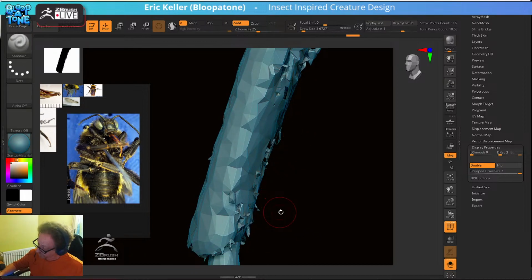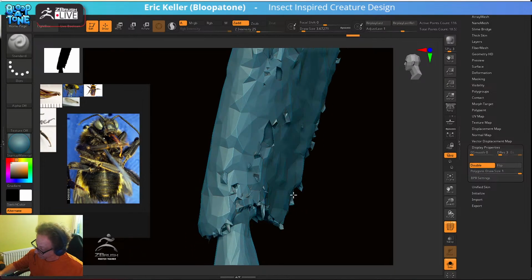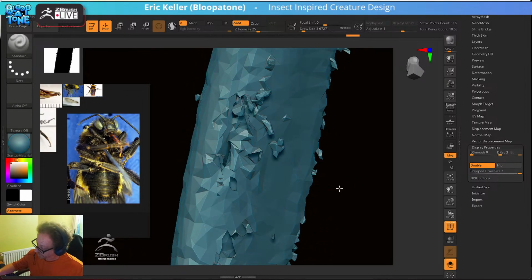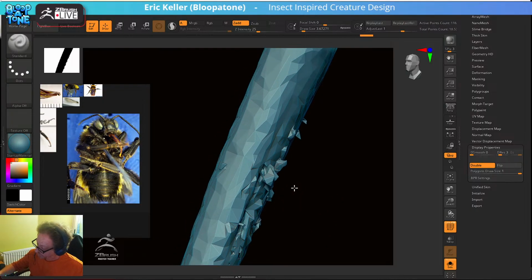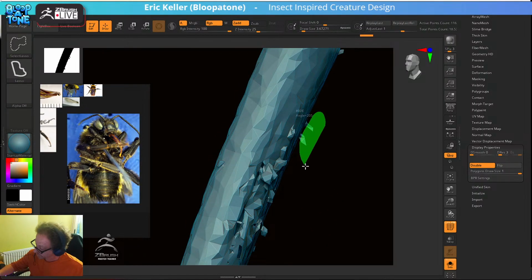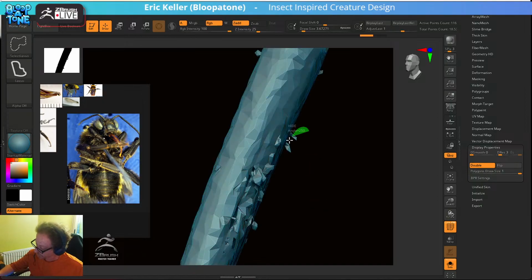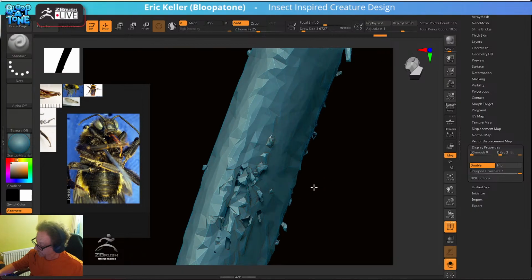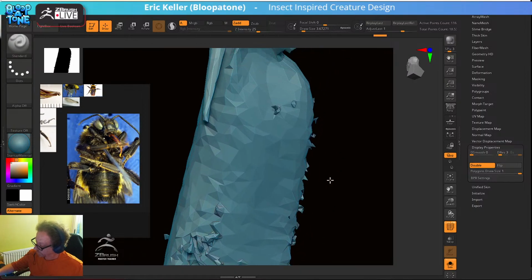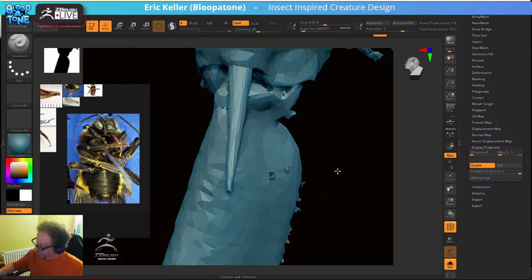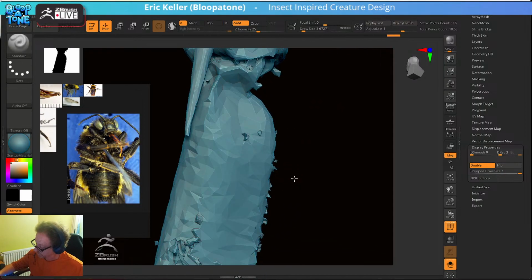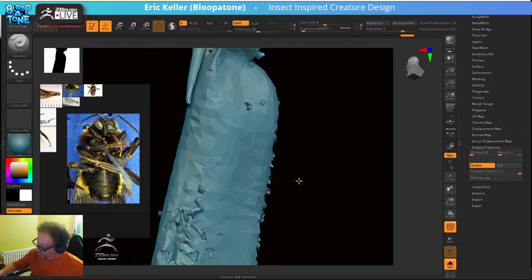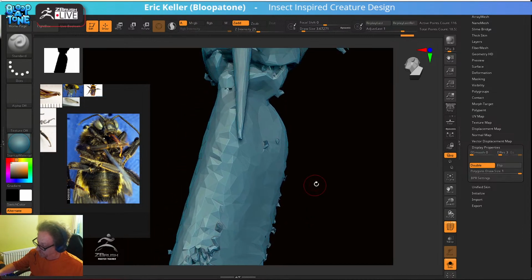So I'm just going to get rid of as much as I can. And then what I'll do is I'll polygroup the stuff, and then do a Dynamesh and then a ZRemesh, just to get it into a piece of geometry that I can work with in terms of sculpting. My goal right now is to make it as easy as possible for ZBrush to do a Dynamesh and a ZRemesh, considering how messy this geometry is.